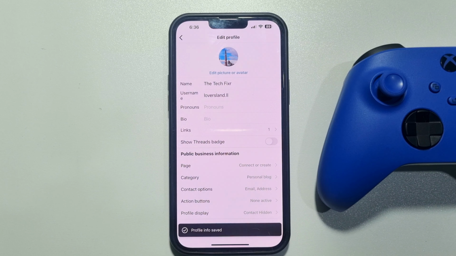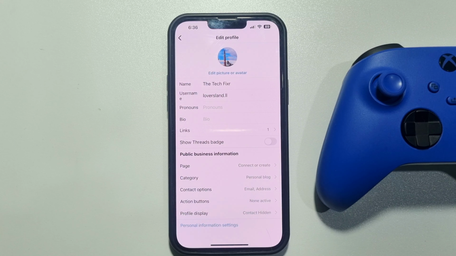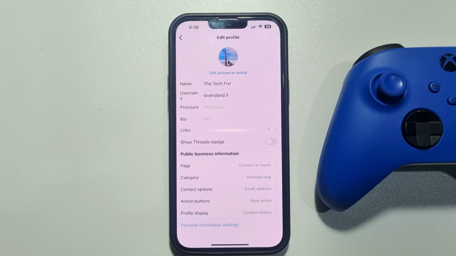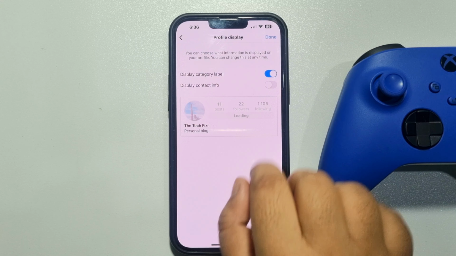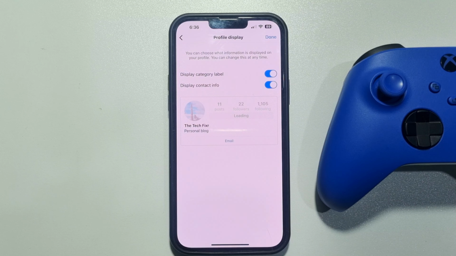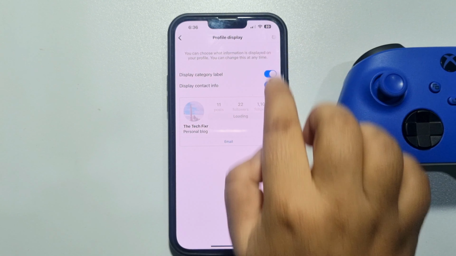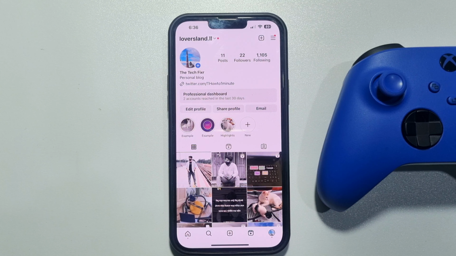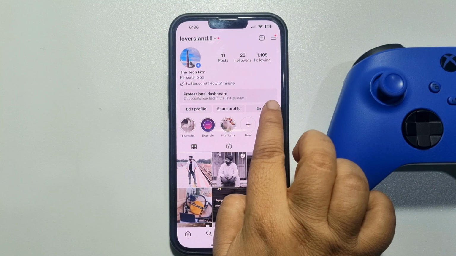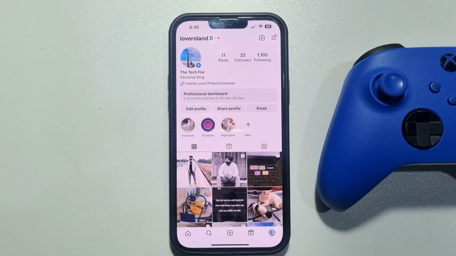And after that, tap on Profile Display and enable Display Contact Info. And now tap on Done and go back to your Instagram profile page. And then here you will see the email button has been added to your Instagram profile.